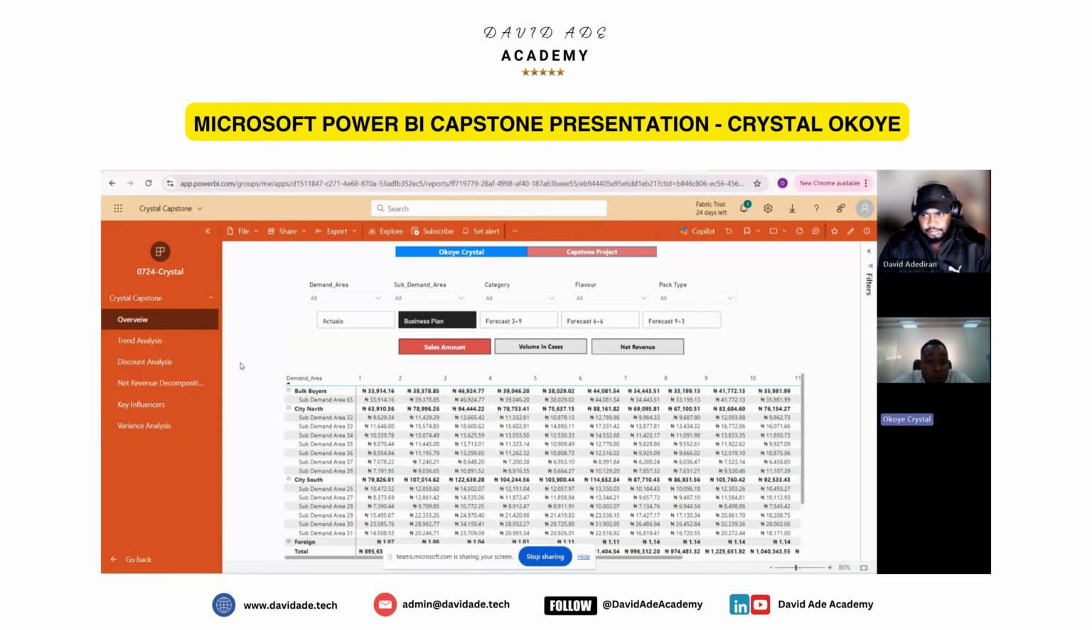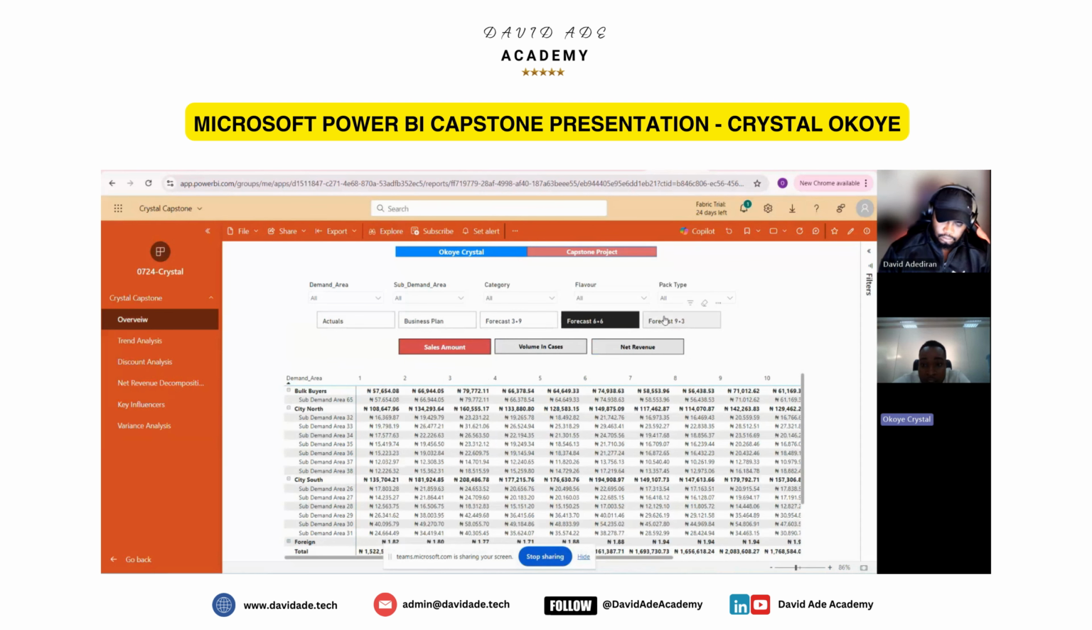So this is the overview of the whole thing. We're trying to compare what we actually got to the plan we had for the business, and also the forecast we had over time. As the business began over the year, we started giving forecasts: 3 months gone, 9 months left, then 6 plus 6 and 9 plus 3. This was also divided by filters across demand area, sub-demand area, category, flavor type, and pack type.